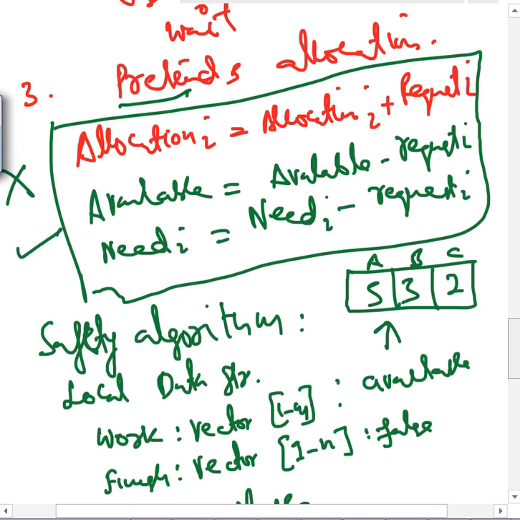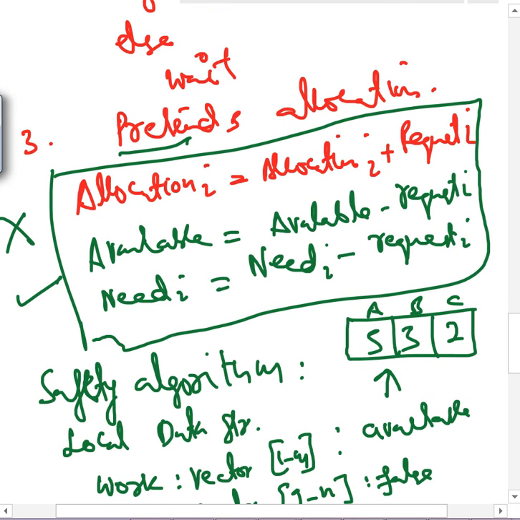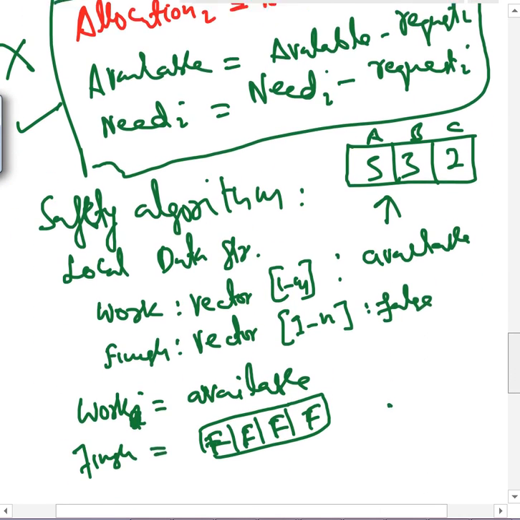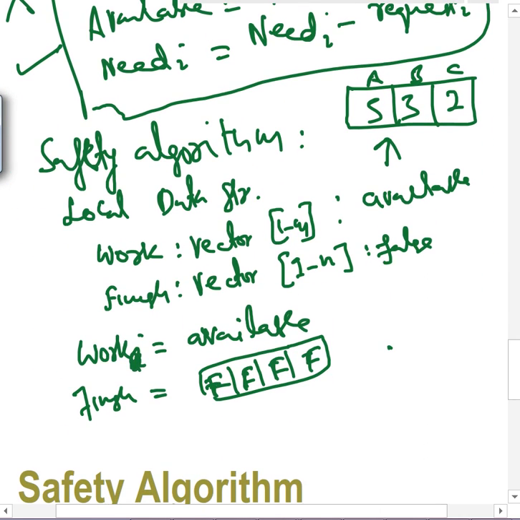We go to the third step, where we pretend to allocate, because when we allocate, we have to update our data structures. Our allocation is going to be more, whatever was allocated plus the request. Our available is going to be lesser by the request, and our need is going to be lesser by the request, because my need is satisfied. But this is only pretension, because before I can really do this, I have to do the safety algorithm.